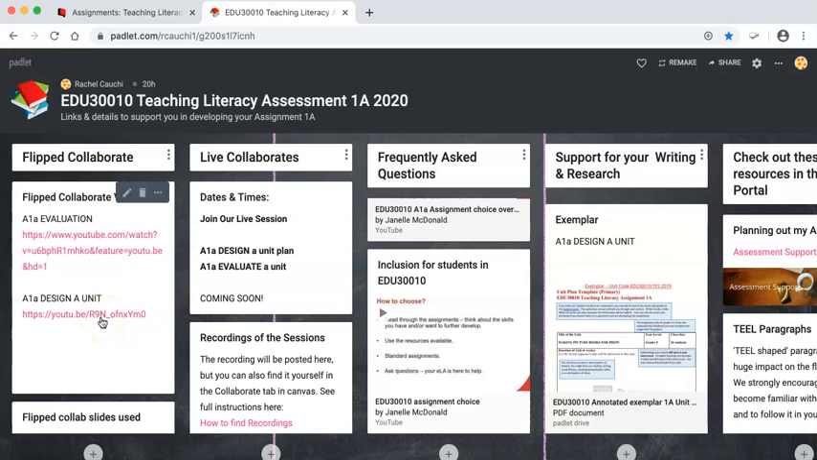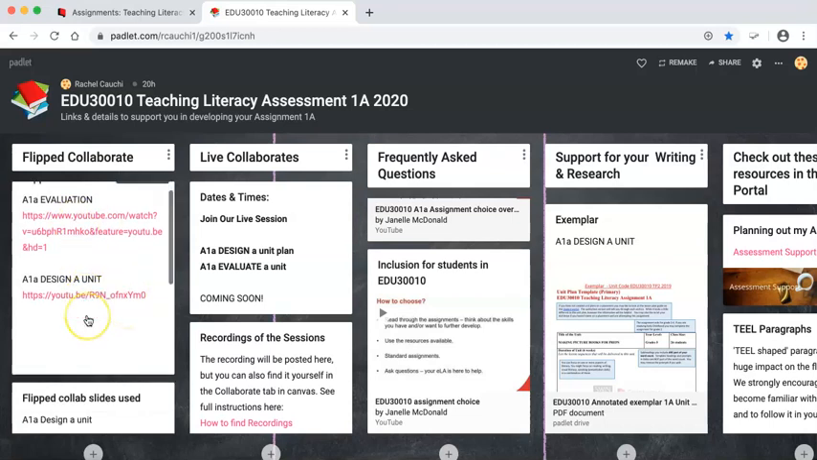If you don't know what to choose, it might be a good idea to have a look at both, see what you think. I tried my best to keep them short. I think I went a little bit over with design a unit, but I think they're both around half an hour. So you could listen to them both and maybe make a bit of an informed decision about which one you want to choose. Otherwise, if you've got your heart set on something, just go with that. The links are both in that box there.